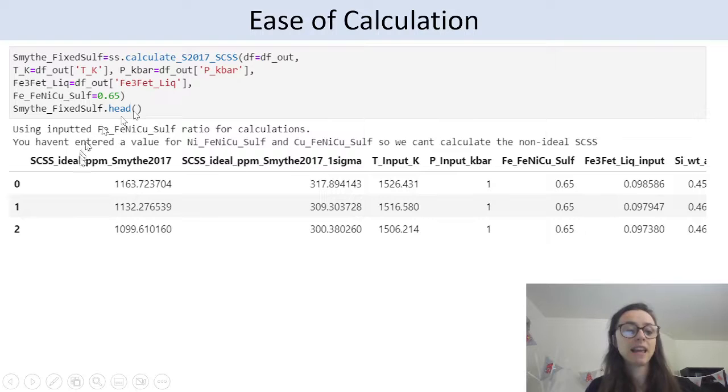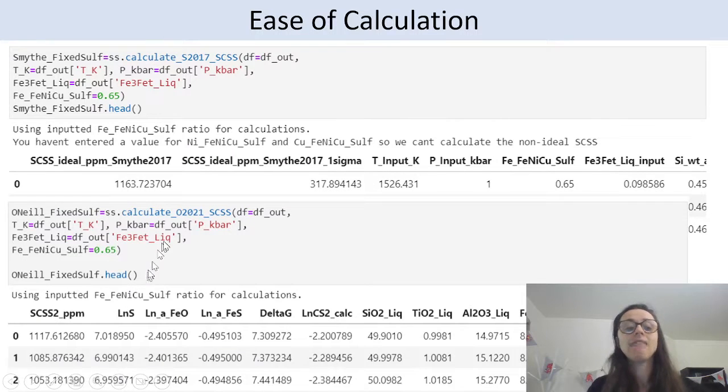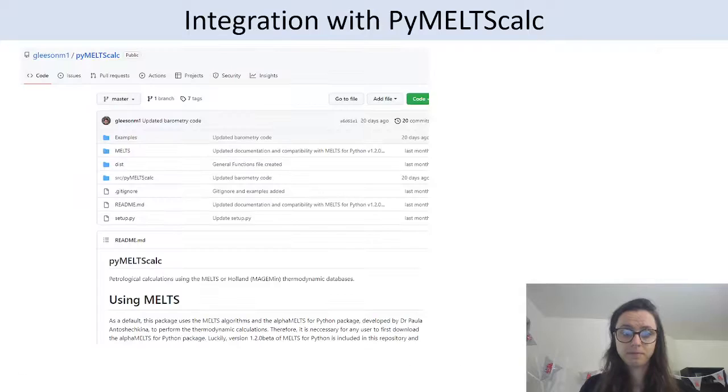So this runs very quickly and it spits out another data frame which has all of your input parameters, all of the intermediate calculations, and most importantly, here is the ideal value of the SCSS calculated using Smythe, and here is the error value. If you want to use the O'Neill 2021 SCSS, it's exactly the same. The only difference is here, instead of calculate S 2017, you have calculate O 2021.